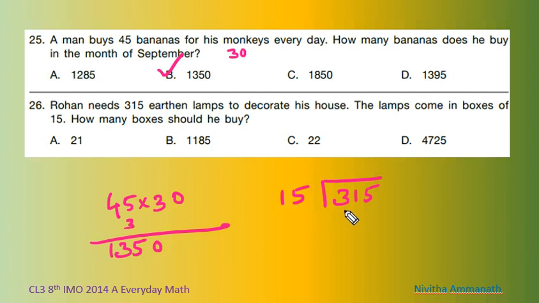How many 15s are there in 31? 2. 2 15s are 30. So 1 remainder, then 15. How many 15s in 15? 1. 1 15 is 15, 0 remainder. So how many boxes? 21. So A is the correct option.